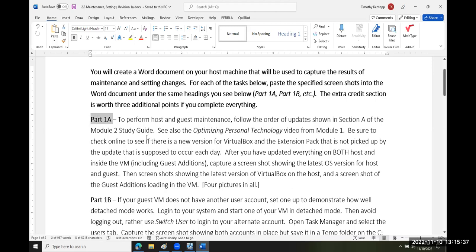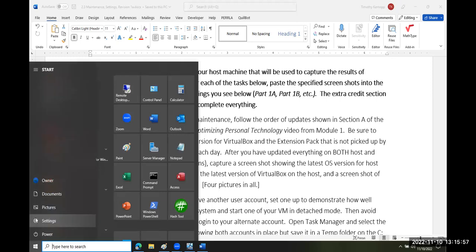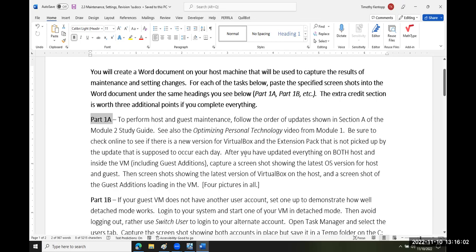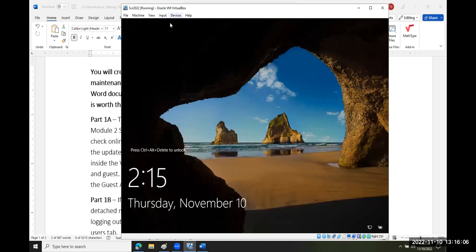I'm going to walk through part 1A. This is basically a review of what you've done before. You would want to perform host and guest maintenance and follow the order of updates shown in section A of the Module 2 study guide. Essentially, you're starting with the host machine. You're going to run updates, and if you have any applications, you'd run updates. Then you'll go inside the virtual machine and run updates.